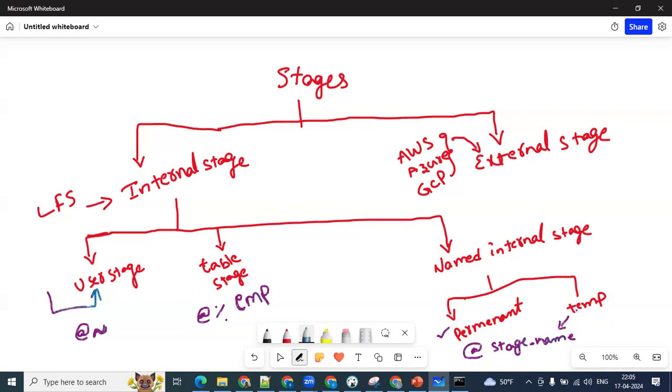But how do you create the temporary stage here? Create or replace temp stage. While creating the stage itself, you need to mention whether it is a permanent stage or a temporary stage. If you use the temp keyword, then it is a temporary. If you don't use the temp keyword, then it will obviously be a permanent stage. I'll show you practically one by one, don't worry. But first try to understand theoretically here.